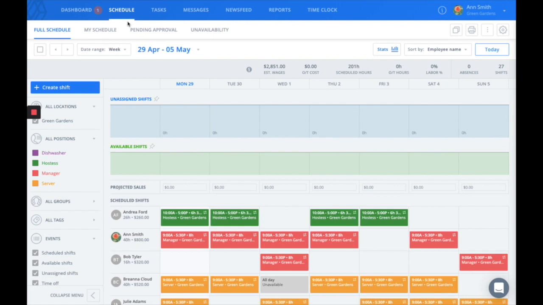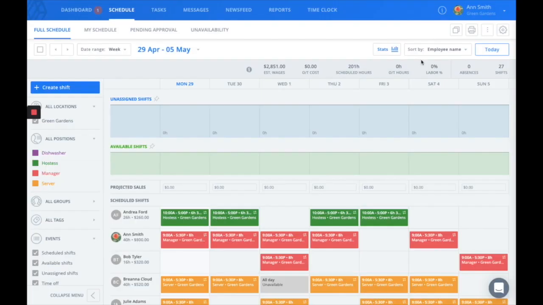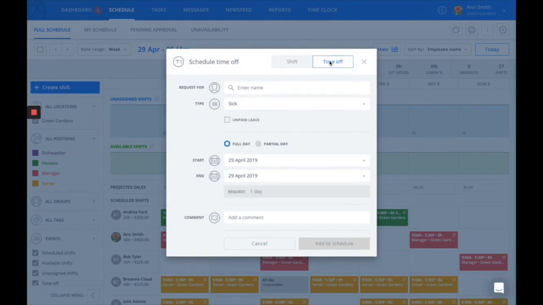Now, the process for employees and admins and managers is a little bit different. From the schedule, your employees will see a blue Request Time Off button right here in the top right corner. For managers and admins, you create time off requests a different way. What you'll do is click the Create a Shift button, and if you'll notice a switch up here in the top right corner, it allows you to choose whether you're creating a shift or a time off request.